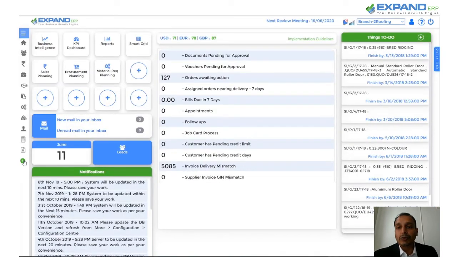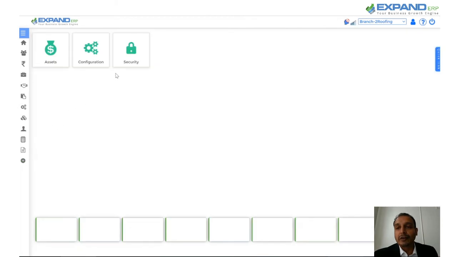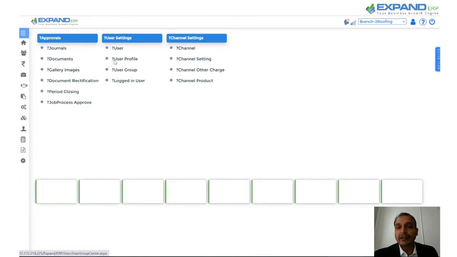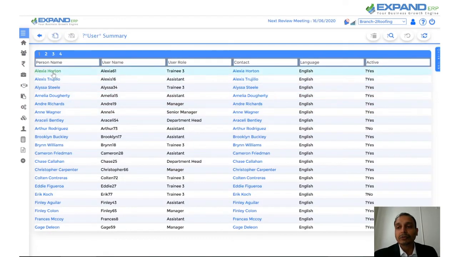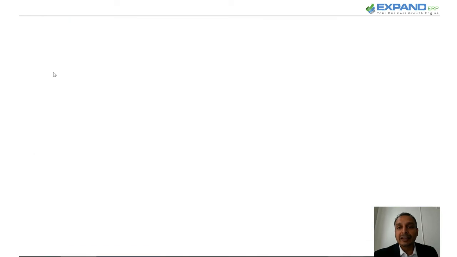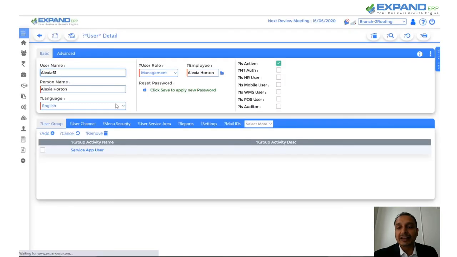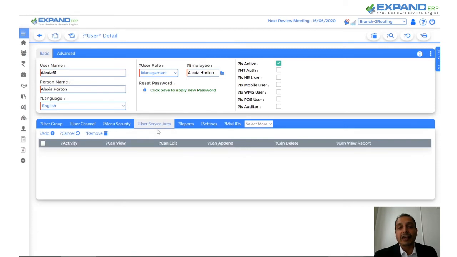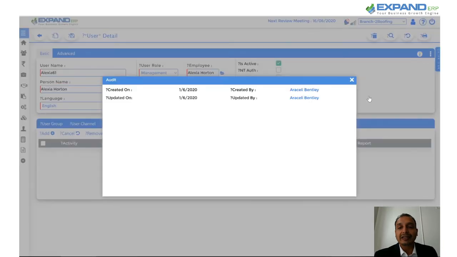I would quickly like to also show a section of security. In the security section, for every user, there can be a detailed definition of how the user is going to manage the system, what are the options the user can see, what are the options the user cannot see, what the user can delete or cannot delete. There is always an audit option, so every transaction has an audit feature so that you can track the activity of each and every user.